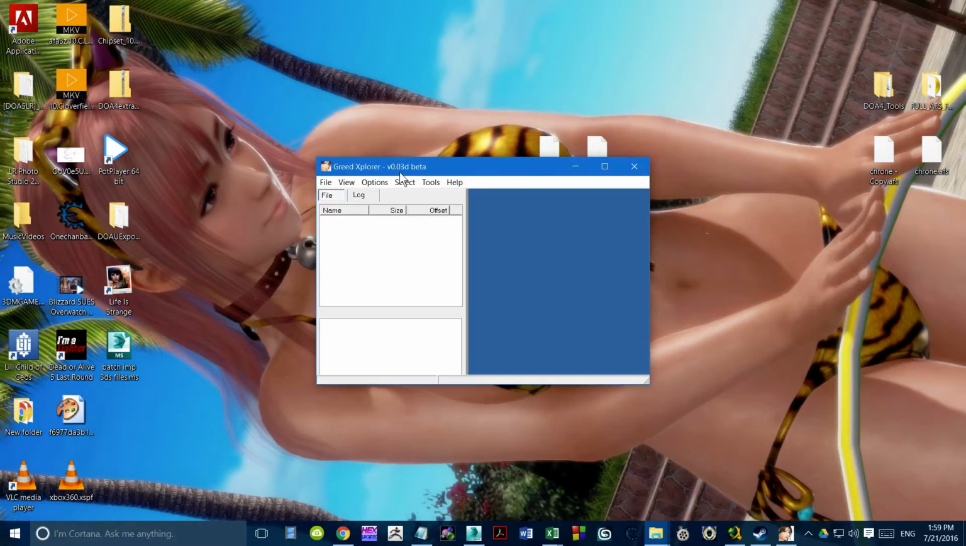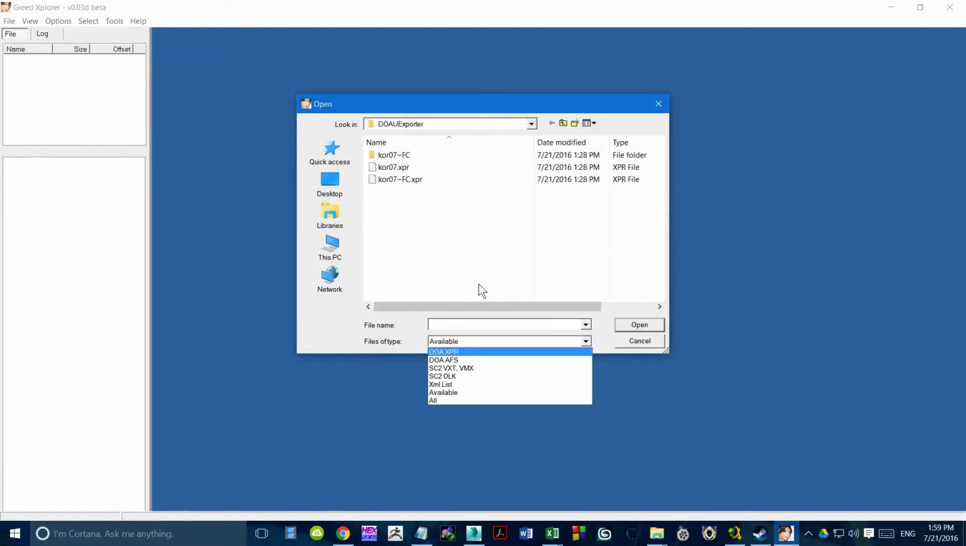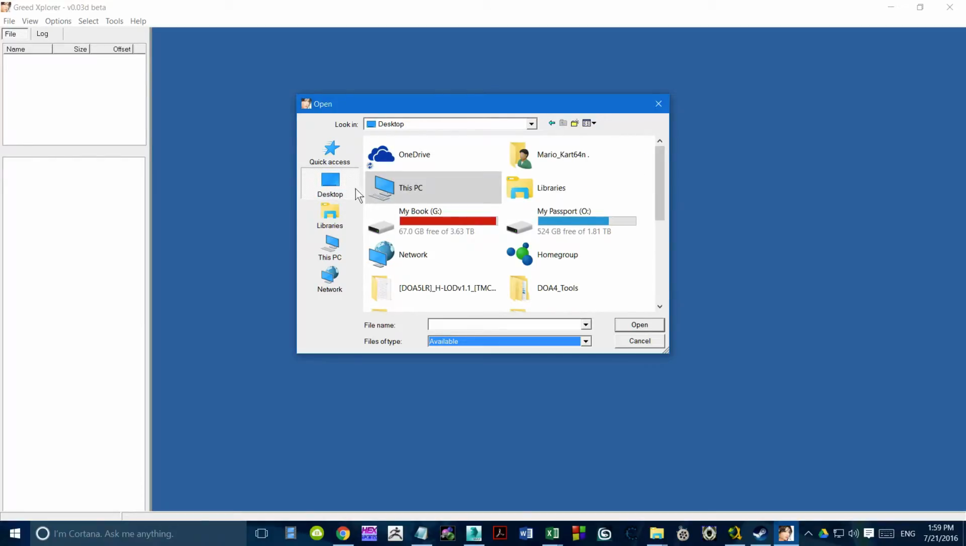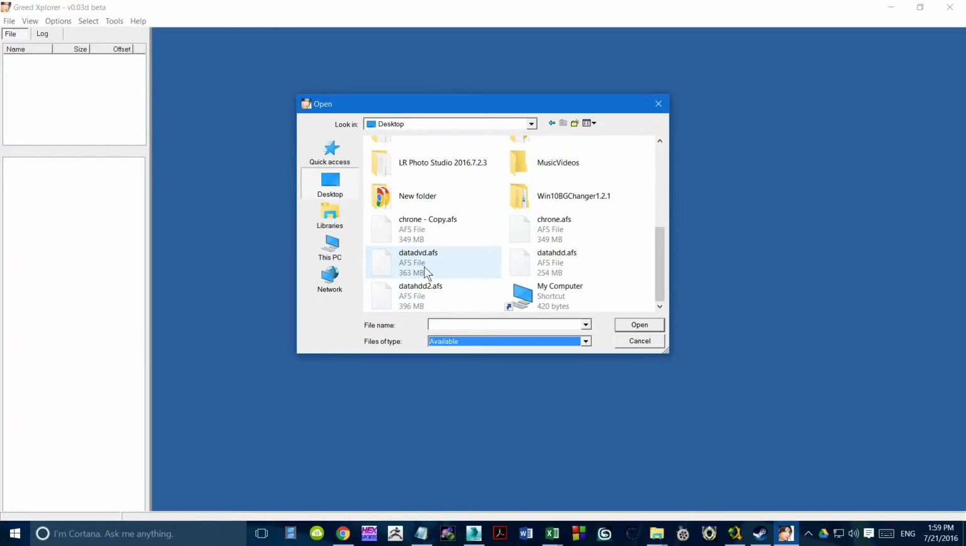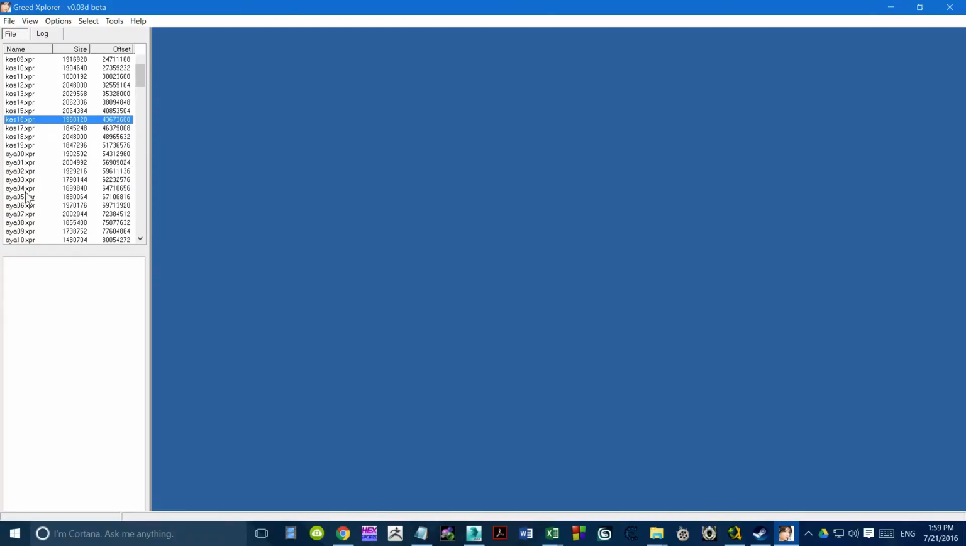And so this is Greed Explorer. We can open up individual files, or we can open up an archive of files, which is cool. We have these three archives here. This one called Data HDD is the stage files, and this one is the character files. This data DVD is the miscellaneous models and things like that. So we're actually interested in the Data HDD 2. What this does is it opens up the archive and allows us to browse the files.